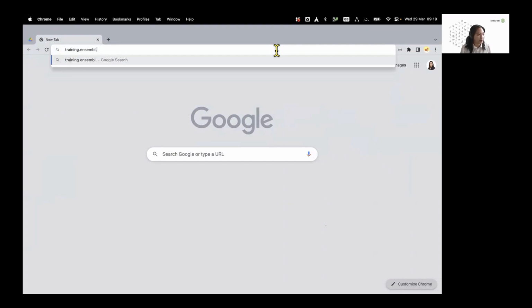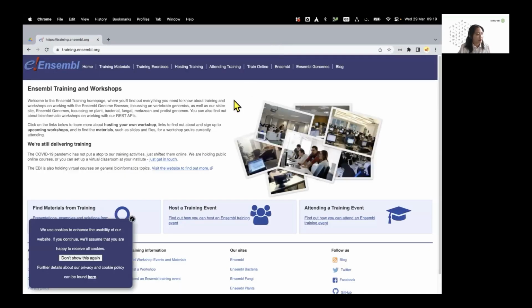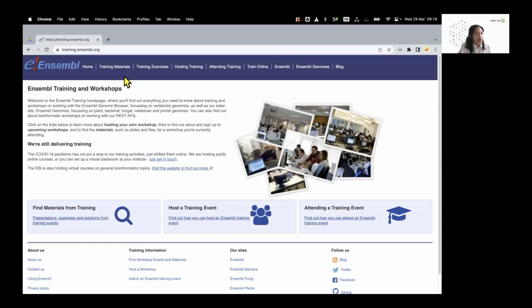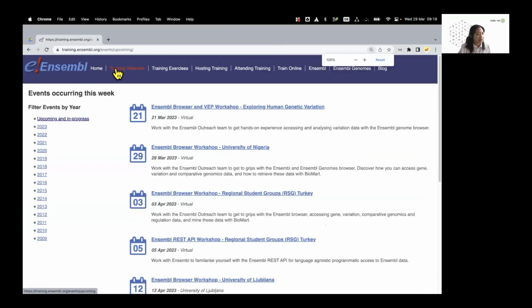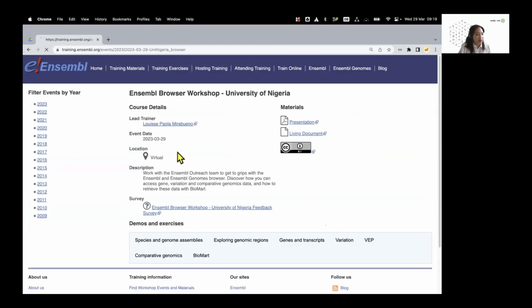training.ensembl.org. All training materials will be under this link here that says training materials at the very top of the page. And our link is the second one, so the one that says Ensembl Browser Workshop, University of Nigeria. So if you click that link, you'll get sent to this page, which is just for today. We have our slides here on the right-hand side under presentations. We have this living document. I'm going to open that in a new tab and let it load for now.